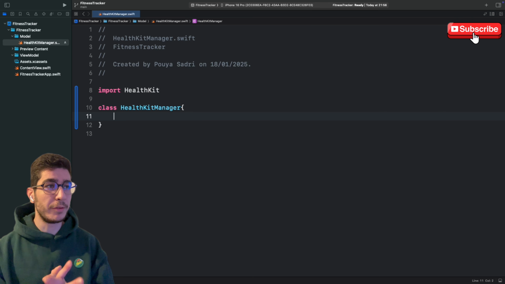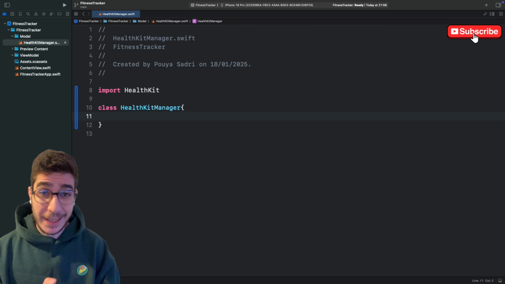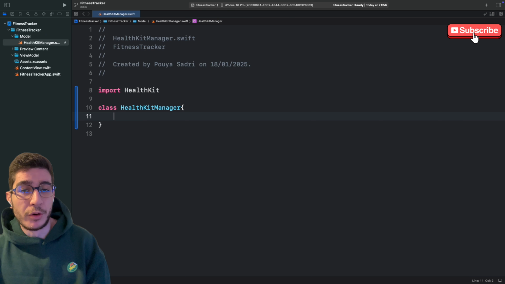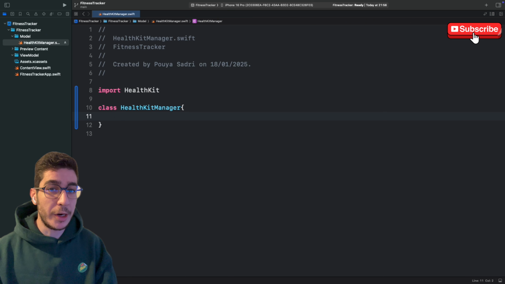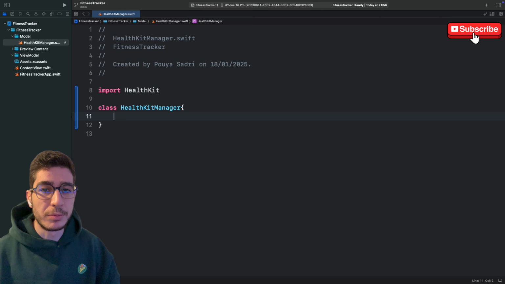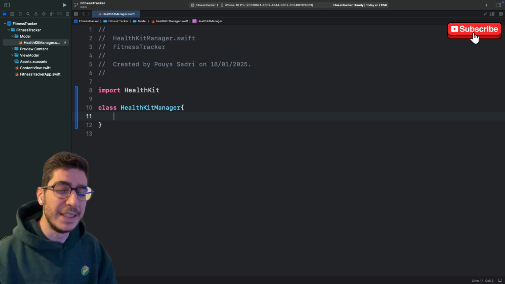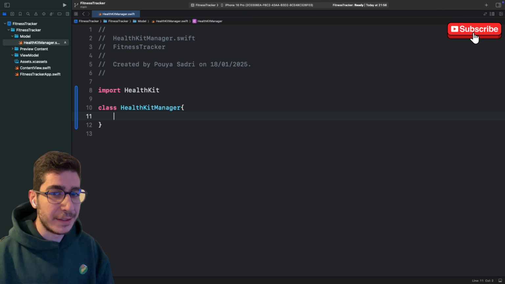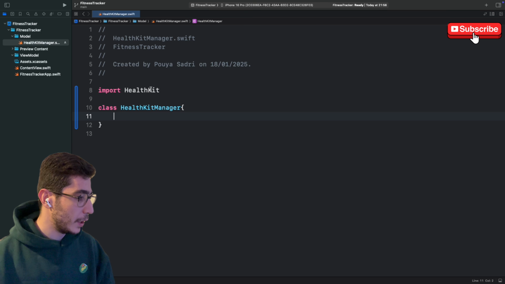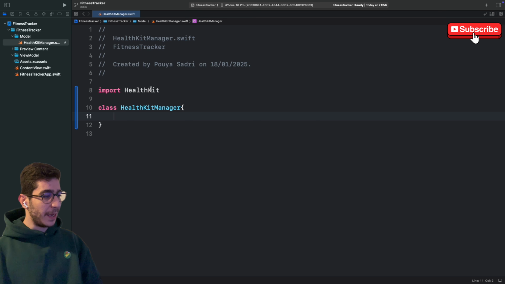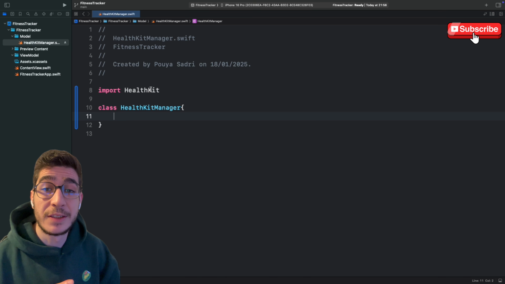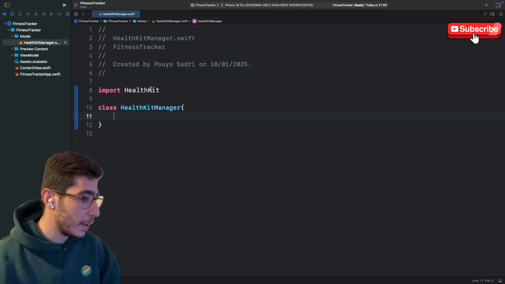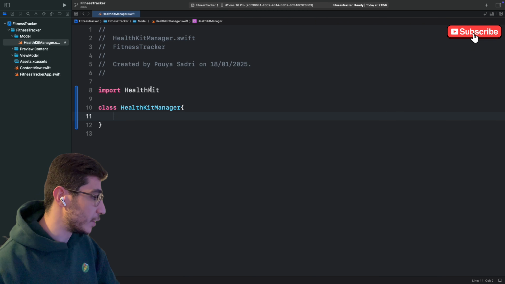So in this tutorial, we're gonna use the latest Swift 6 methods, using Swift concurrency, and this is so much simpler than the previous methods that we have in Swift. So stick around. The HealthKitManager handles authorization and fetching our data.